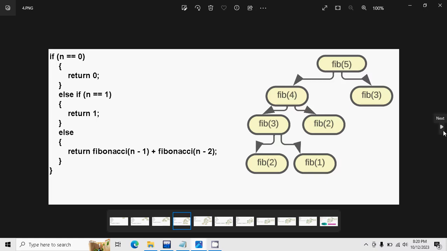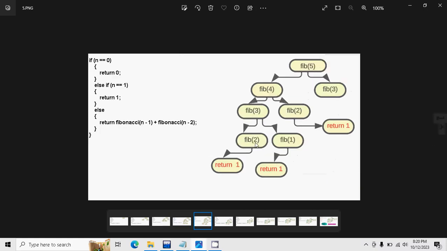At last, I am going to pass Fibonacci of 2. Now, when Fibonacci of 2 is passed, it will give me the results of 2 minus 1, which is 1, and 2 minus 2, which is 0. So Fibonacci of 1 will return 1 and Fibonacci of 0 will return 0. So 0 plus 1 is 1, and 1 will be passed to the 2.